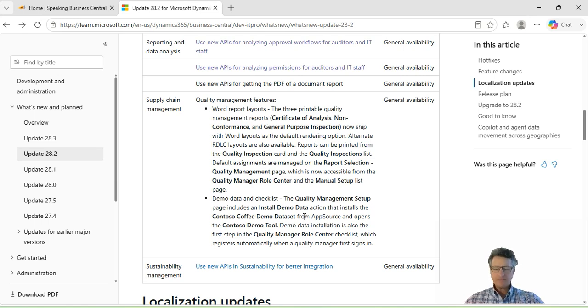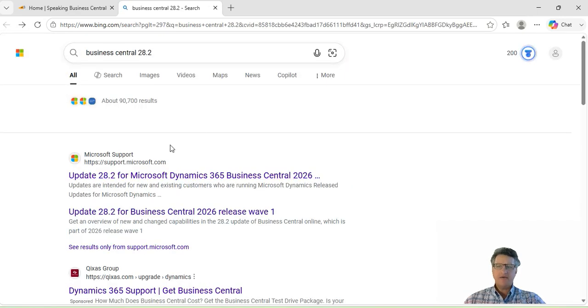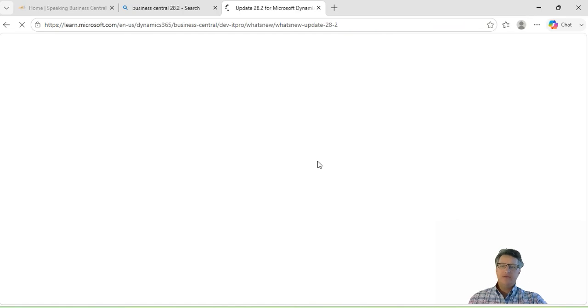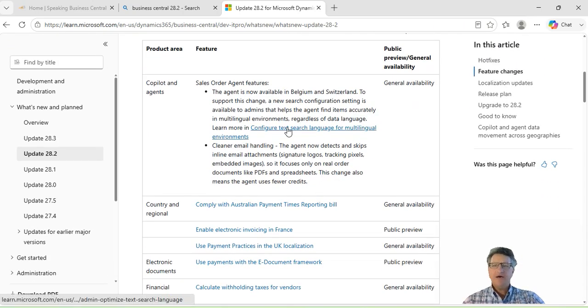On there. Okay. If we go back, oops, went back too far. Sorry about that. If we go back on the main list here, a couple of the other things here, Copilots and agents. So let's talk about some of the AI features here in Copilot that are deployed within this update.